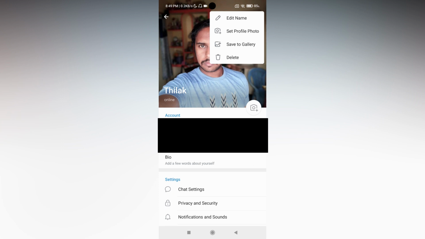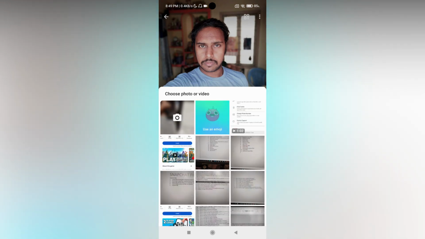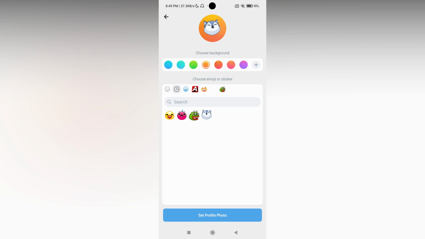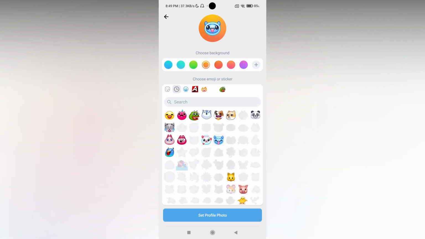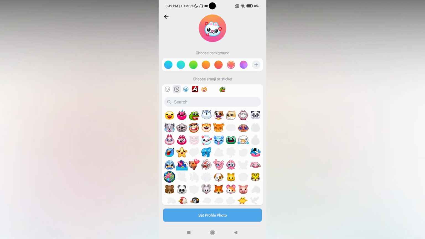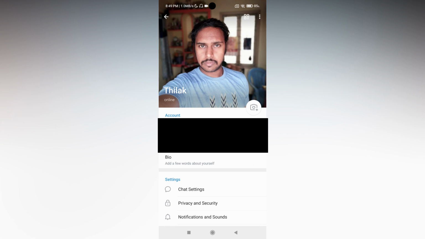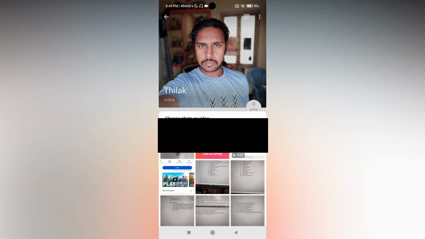So just click this, and now you can choose your photos or videos, or you can use animated emojis for this. There are a lot of emojis here. You can also choose the gradient background color. There are also all of the animated emojis, or you can just come back, discard it, and click on this plus symbol.